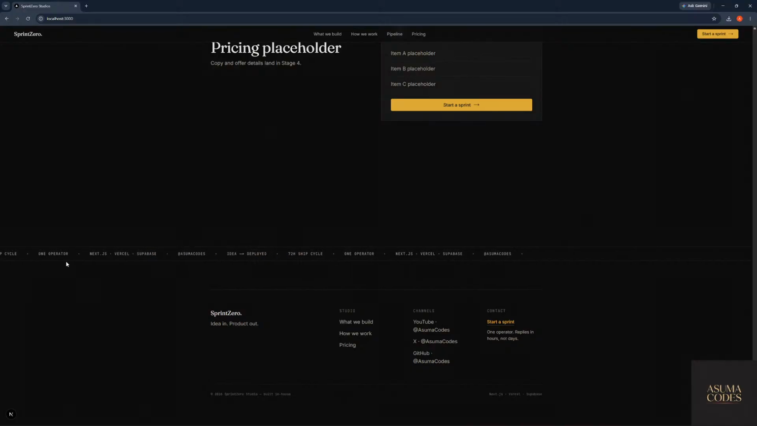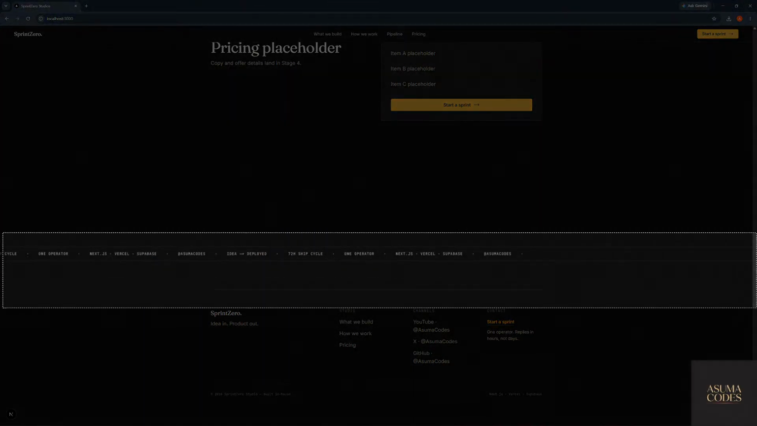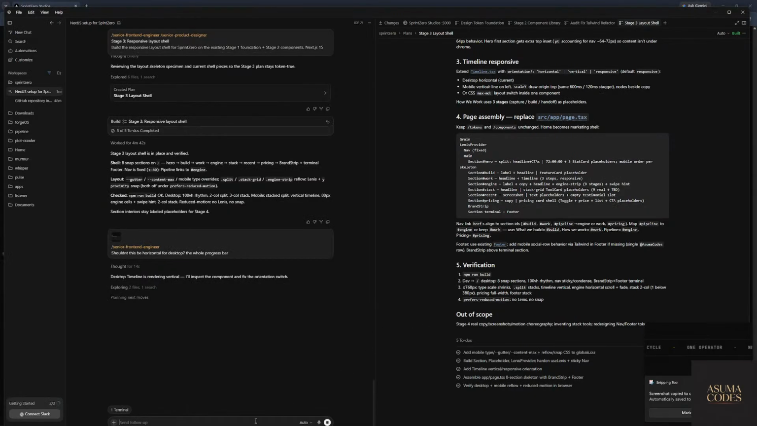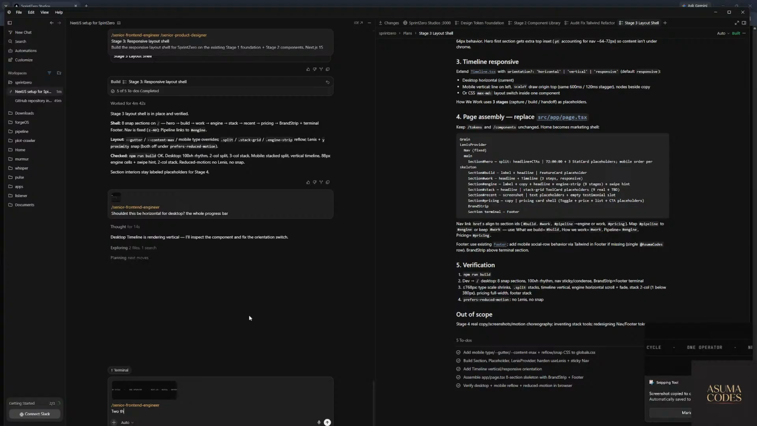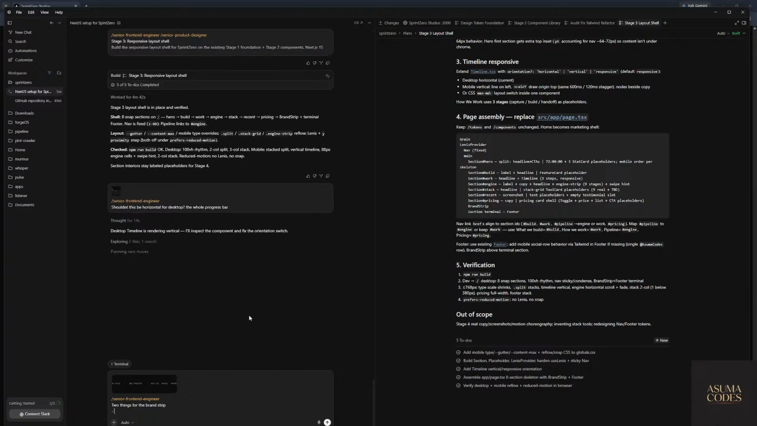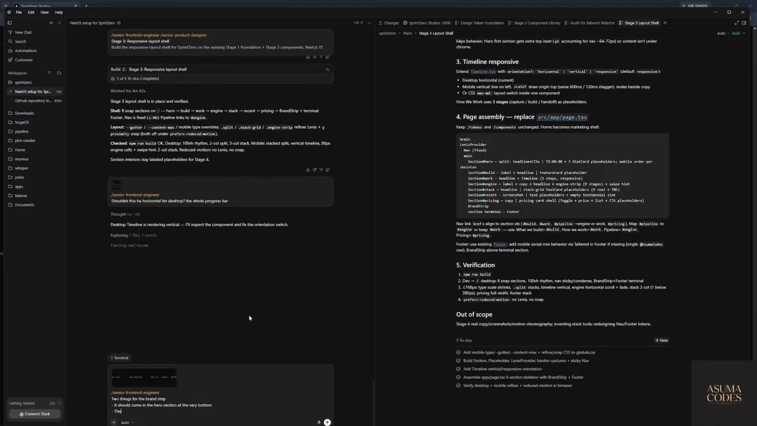This should come at the top. Two things for the brand strip. First, it should come in the hero section at the very bottom. Second, this should be continuous, or what do we say? Infinite loop.